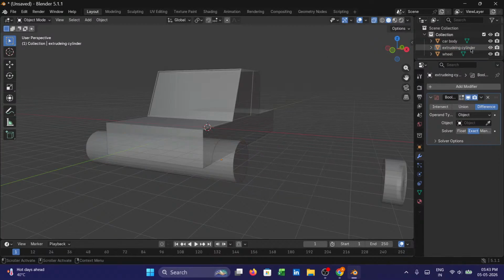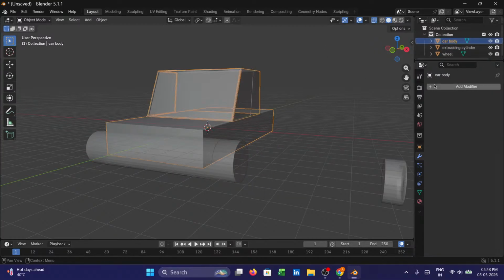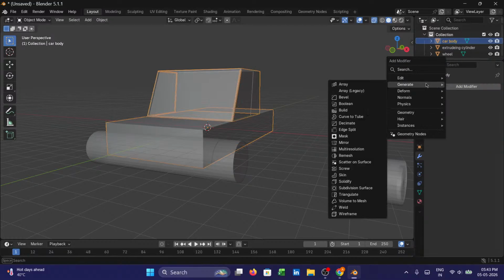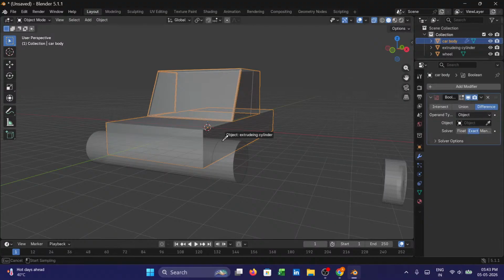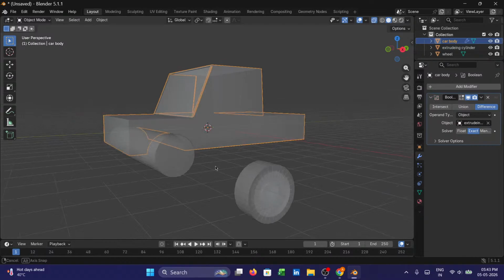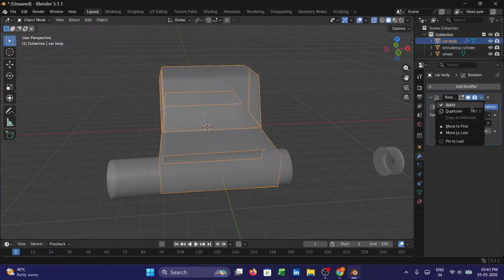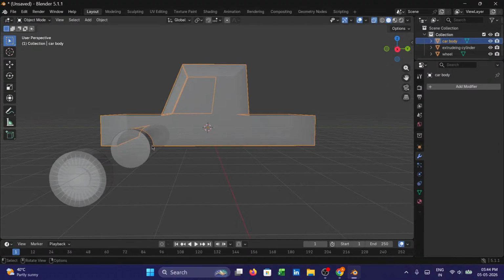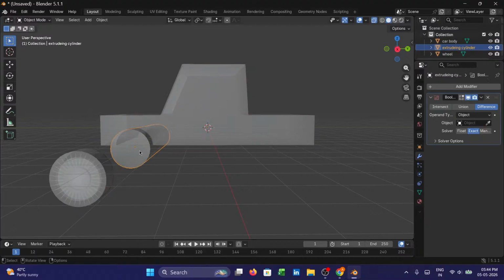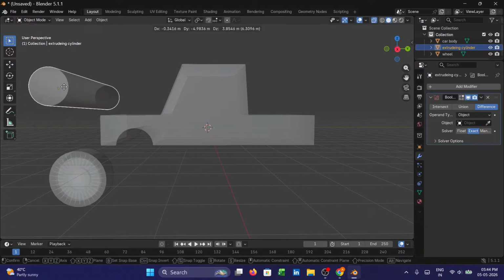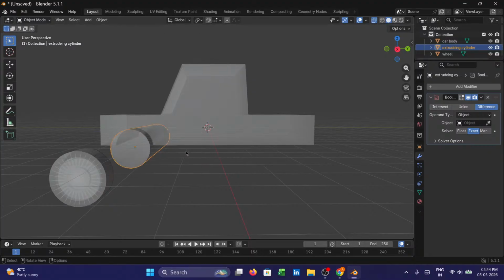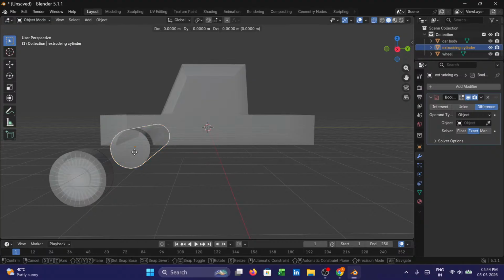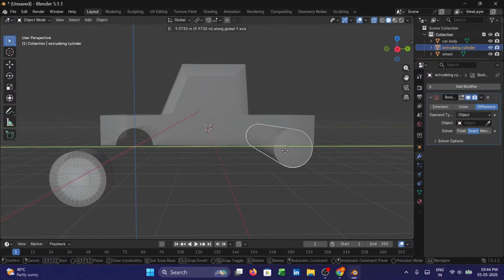So maybe I have to keep the car body, then go to this, generate, boolean. Call something like this, download, apply. G. Yep. Yes. I'm doing this, crop this on the Y axis.